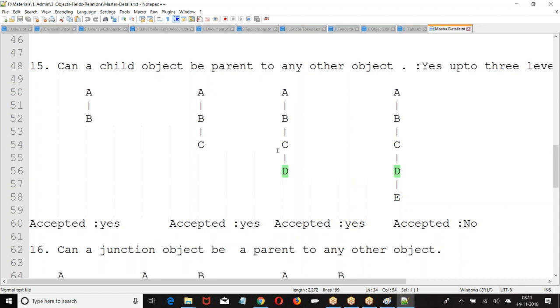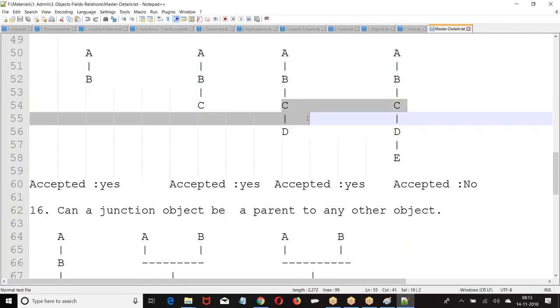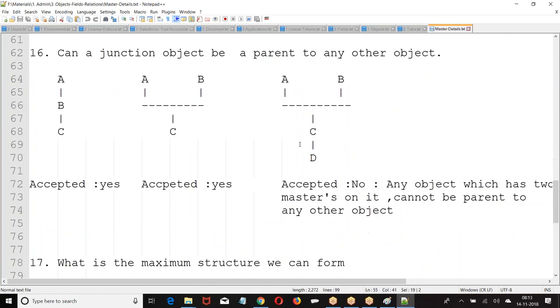A to B, 1 level. B to C, second level. C to D, third level. D to E, fourth level. A child object can be a parent to another object up to 3 levels. Up to how many levels can you create? 3 levels. 1, 2, 3. The fourth one, you are not able.